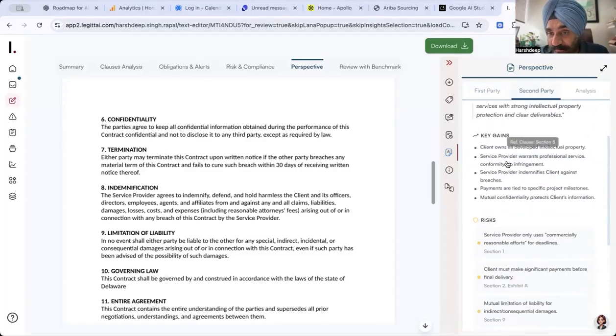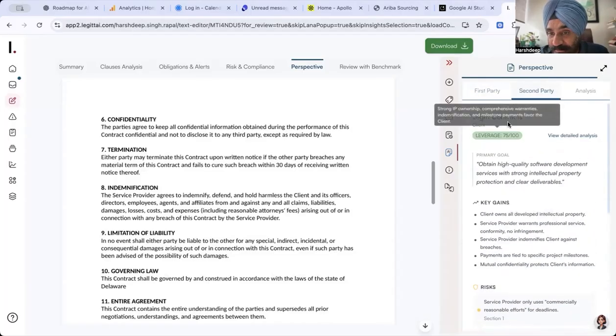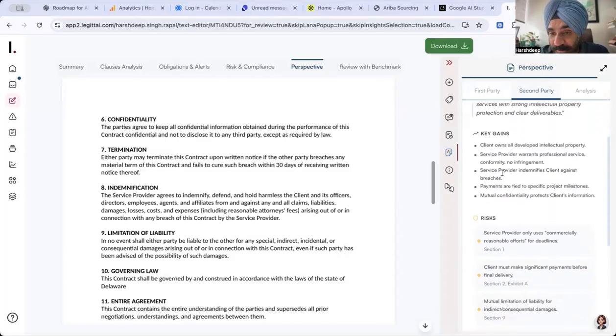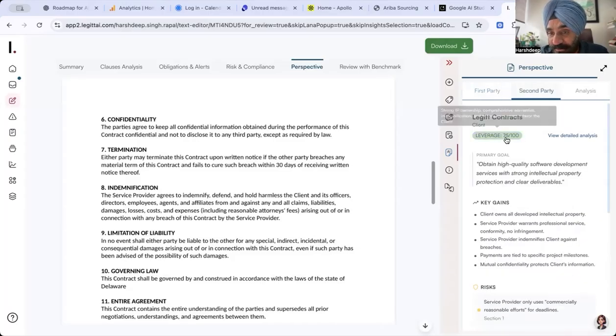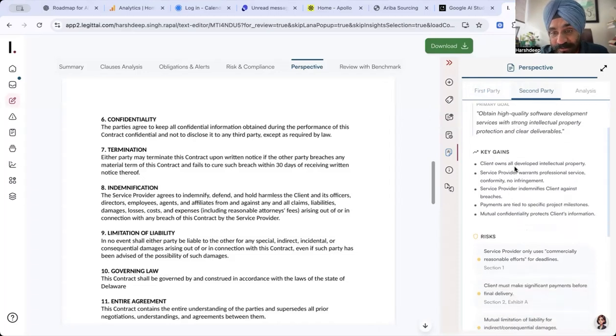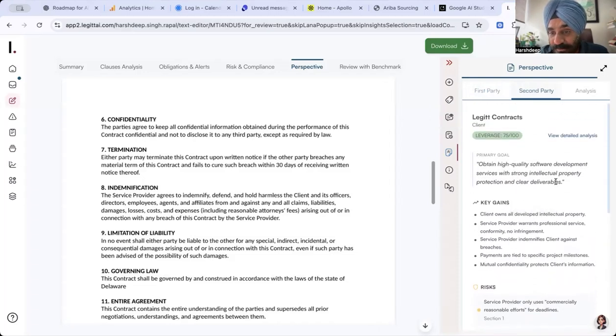What is the second party? What are the details? Alleged contracts is the second party. And it'll also tell you right now in whose favor the contract looks like. So they have a leverage score of 35 out of 100. Legit has 75 out of 100. And it'll give you what is basically your primary goal.